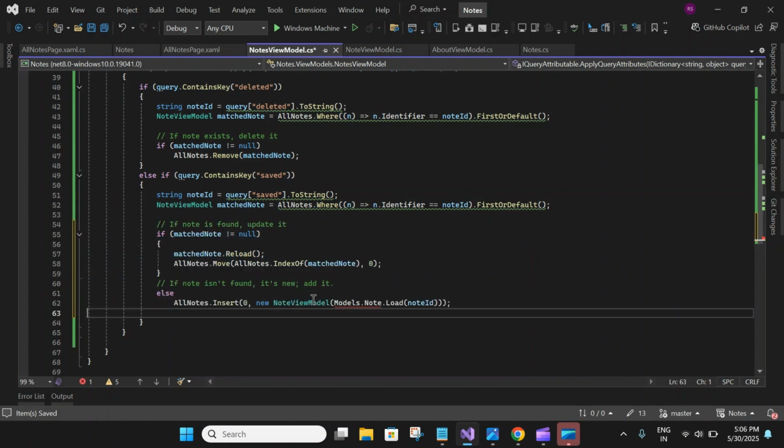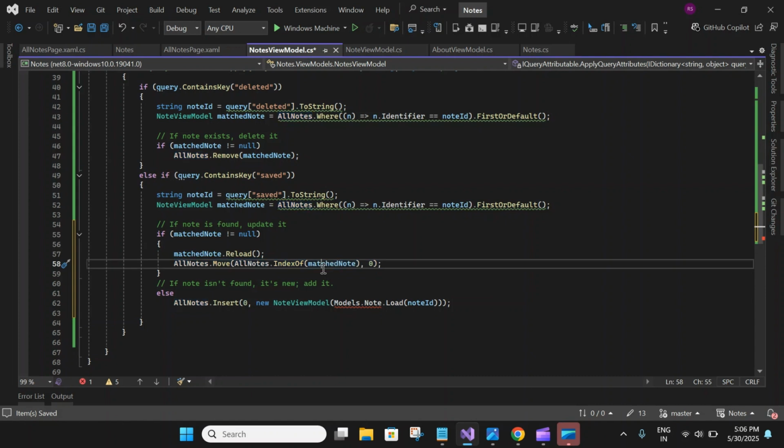So when the match note isn't null, the note is being updated. We will use this all notes.move method, which I've just added, to move the match note to the index 0, which is at the top of the list. The all notes.move method takes two parameters to move an object position in the collection. The first parameter is the index of the object to be moved, and the second parameter is the index of where to move the object. The all notes.index of method retrieves the index of the note.